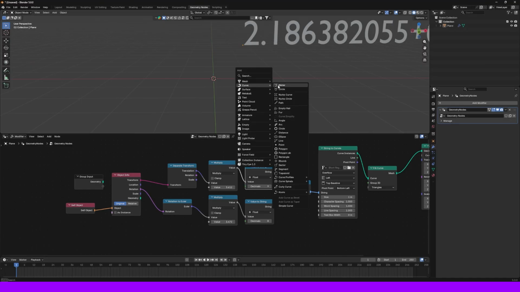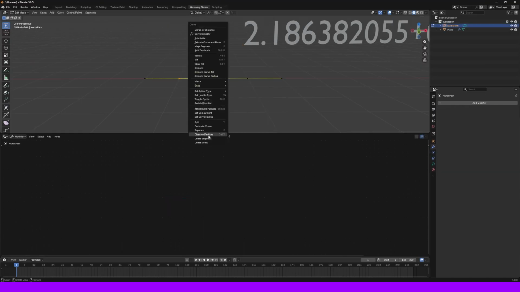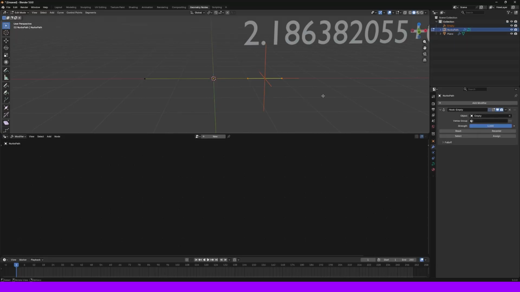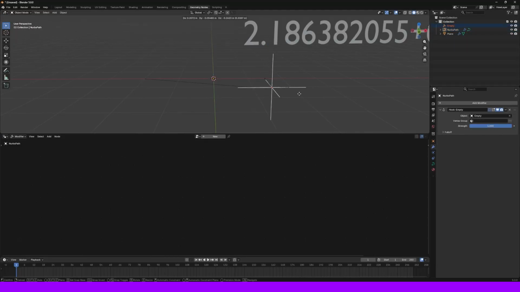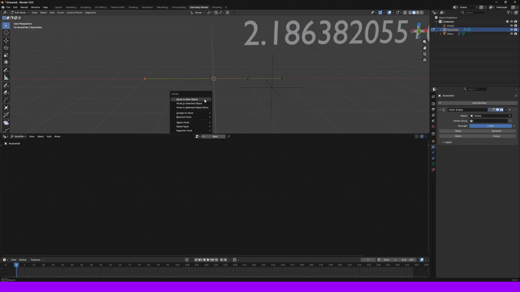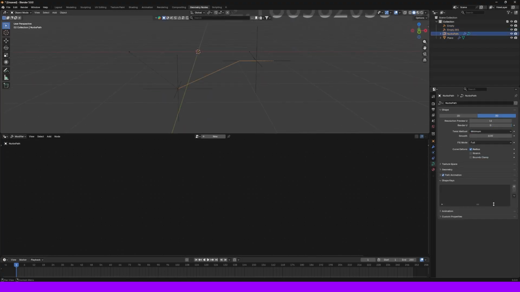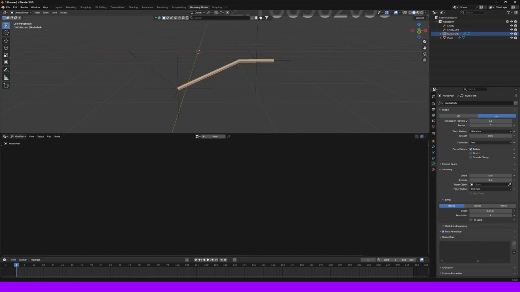For the callout line, I'm using a path curve with 3 points, set to poly mode. Select 2 points and press Ctrl H to hook them to a new empty. Clear your selection, and then select the other point and do the same. Give the curve a depth value so it's visible.